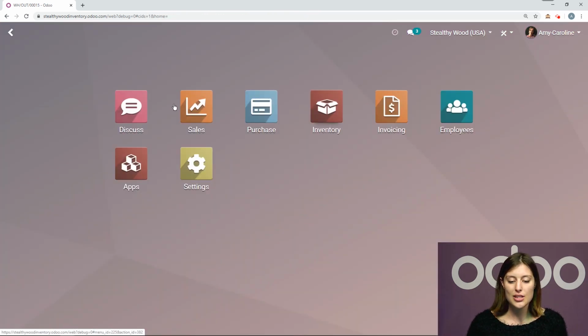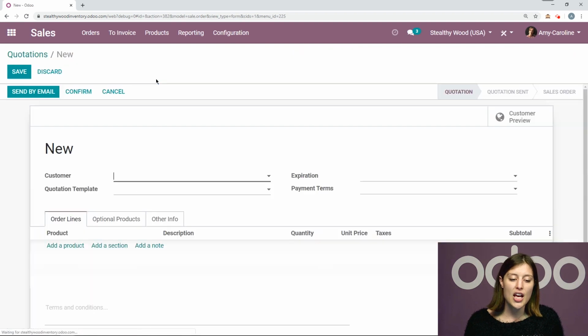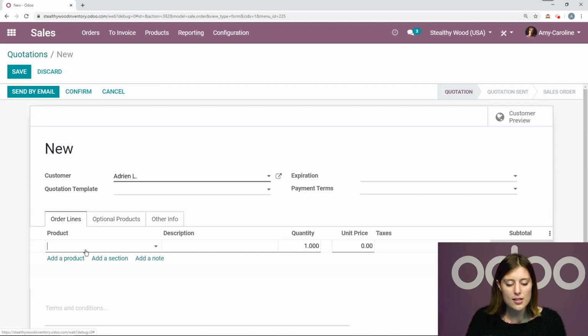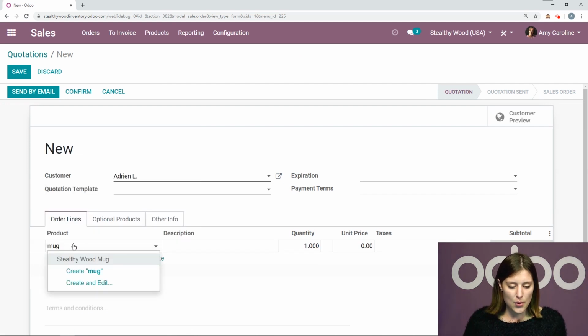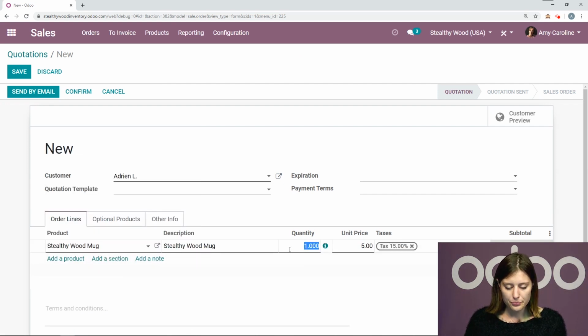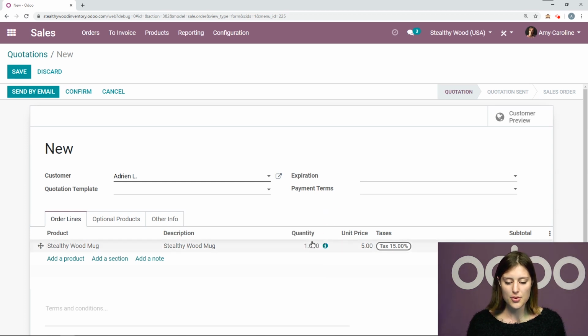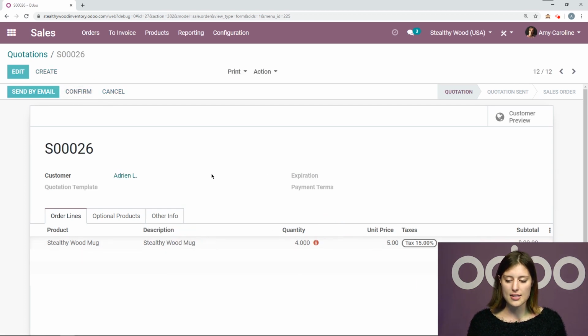Let's go back to the sales application and create a new quotation for Adrian because he loved his Stealthy Wood mugs so much that he wants to purchase 4 more. Now we can check the little eye here, and we know we only have two available units on hand because he purchased three the last time and we purchased five. So we have two mugs left, but he wants to purchase four. The eye turns red again.